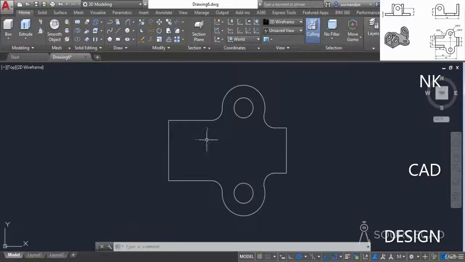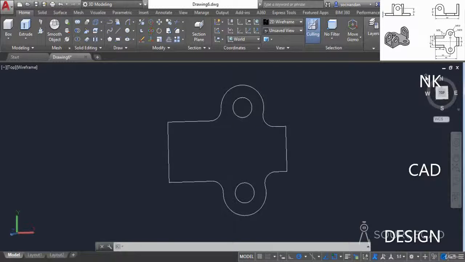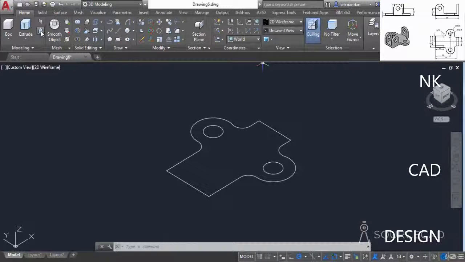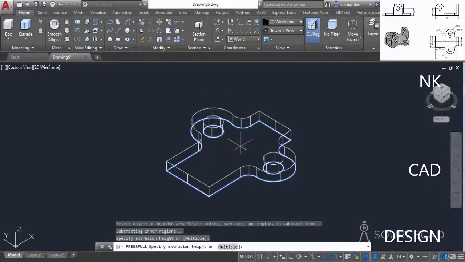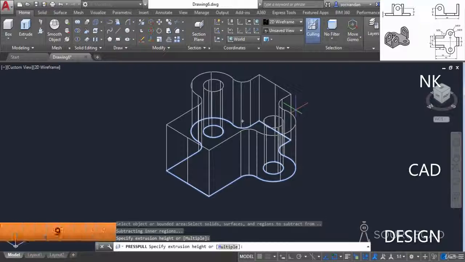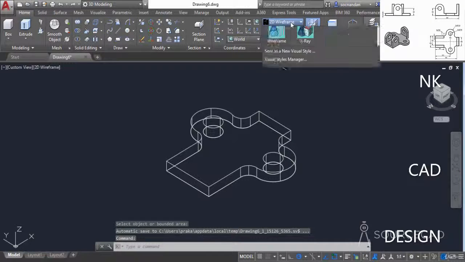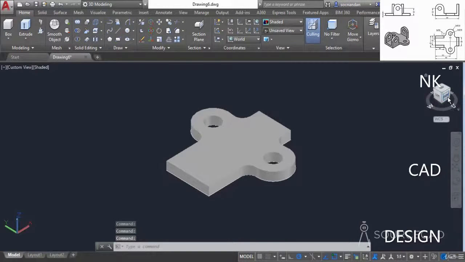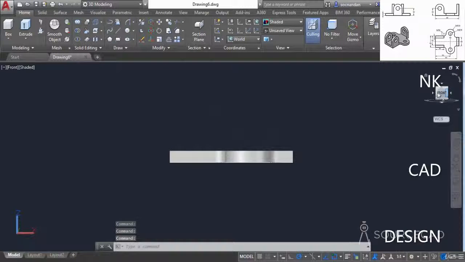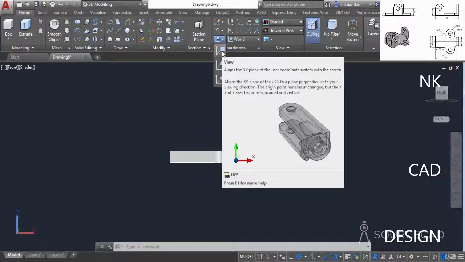For converting it into 3D, select this home icon and select the press pull tool. Now click inside this area, enter a height of 9 units and press enter. Press enter again to exit the command and change the visual style to shaded. Now go to the front view from this view cube and change the coordinates to view. Don't forget to change the coordinates, otherwise you won't be able to make the drawing on this front plane.